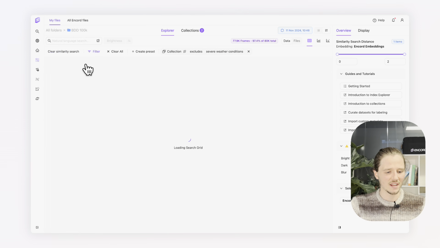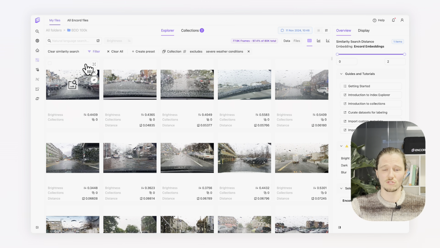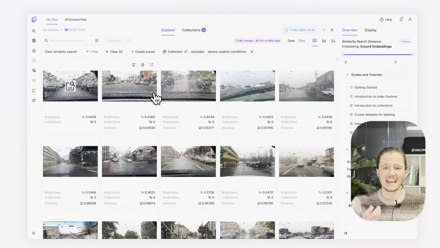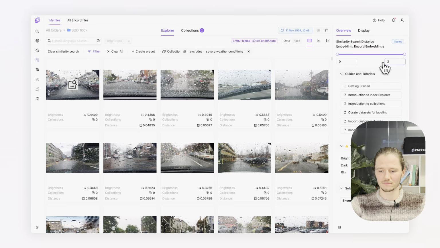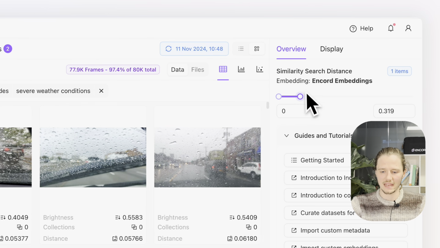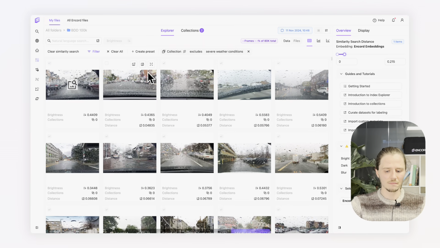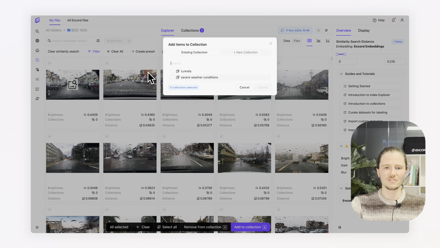So we can now create a similarity search on top of this to find even more similar images and then add them to the same collection that we're going to send for annotation. After we've added the similarity search, we can now use our distance filter to find the most similar images to our search anchor and add them to our dataset for labeling. So I'm going to adjust my anchor here. And we can now select everything once again and add it to our severe weather condition. Submit.